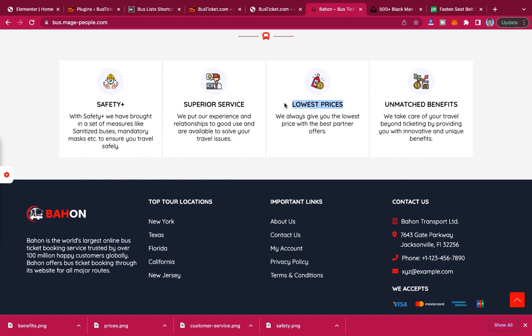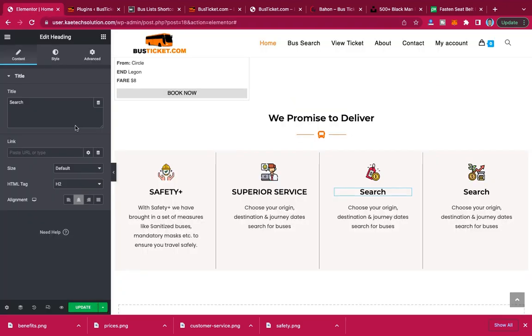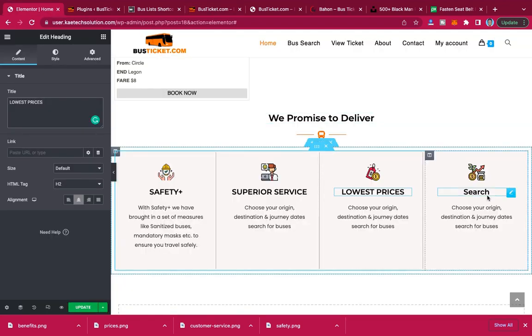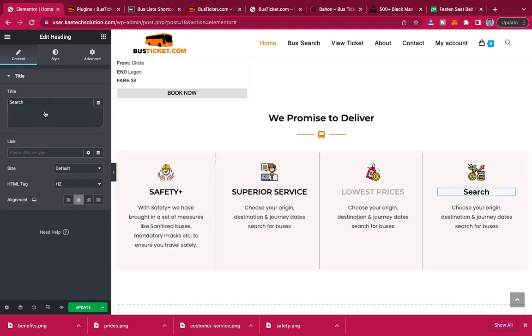Lowest cost. And then we also have what? Unmatched what? Services. And then we also have unmatched services, or benefits, sorry, unmatched benefits. So we also copy and paste it over there.